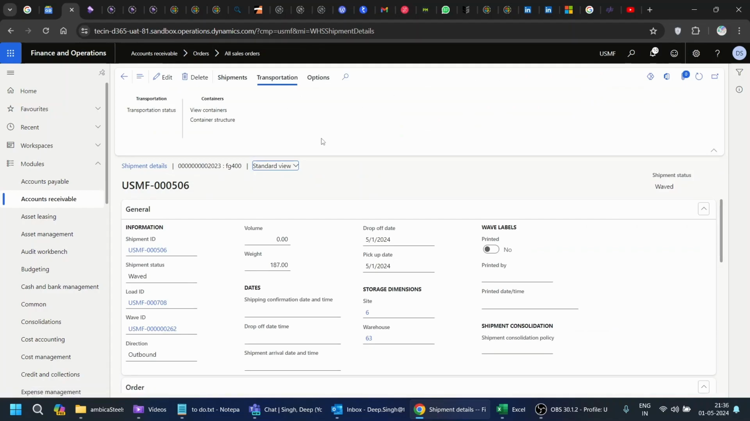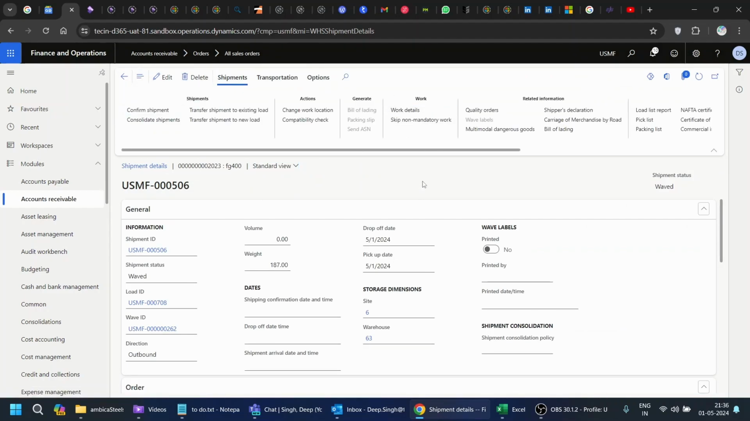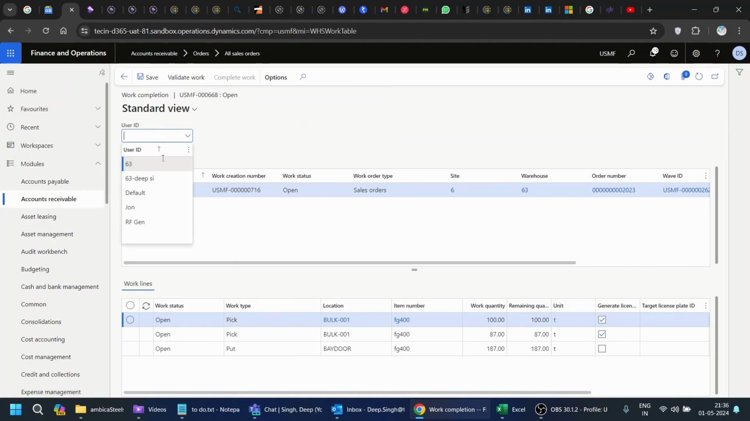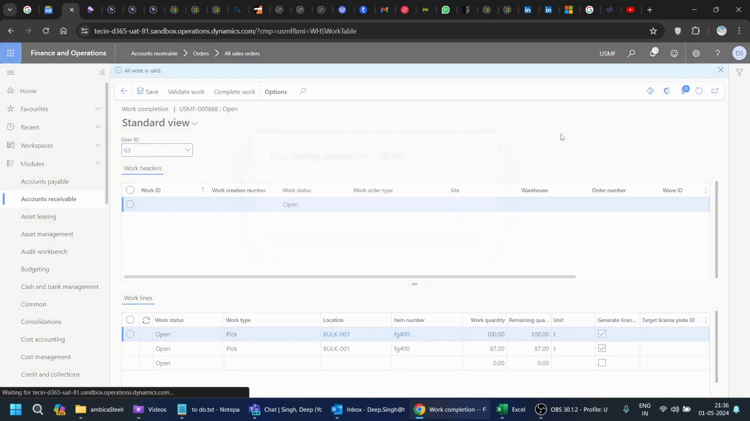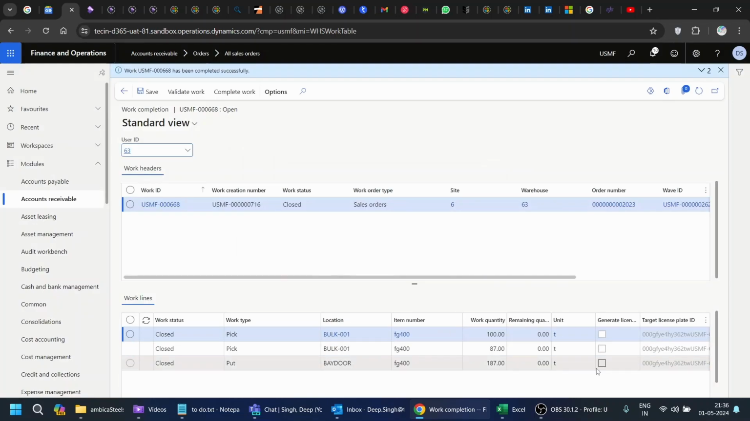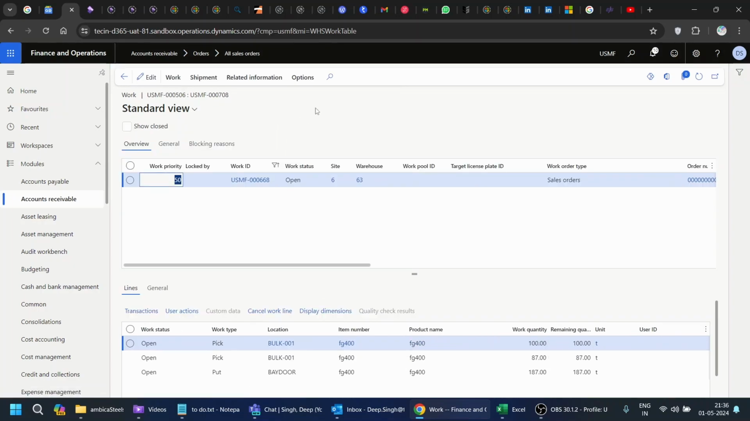Next, quickly, if I can see from this shipment, there is work which has been created. So I will quickly go and process my work, which is basically picking 187 pieces from bulk location and putting it to the bay door. So quickly I'll click on complete work, and the picking and putting has been done, and automatically the target license plates have been generated by the system.